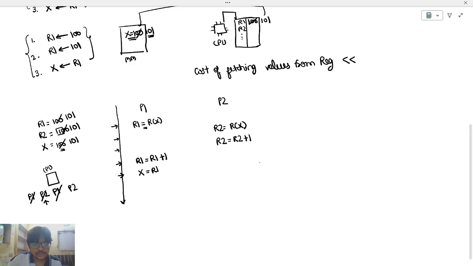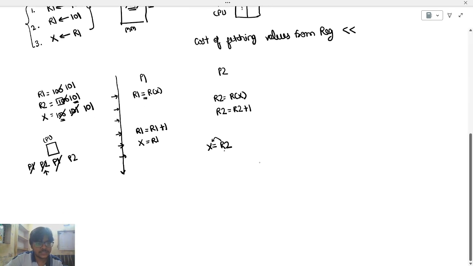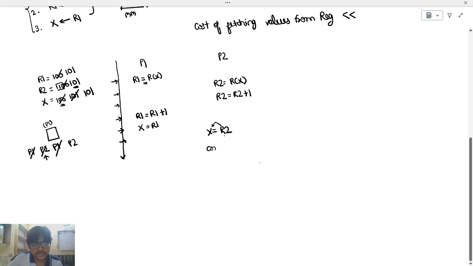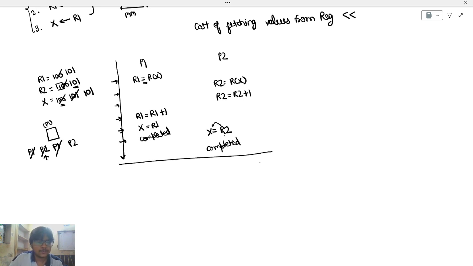Now P2 comes, and it executes. It puts back the value of R2 into X. Okay, so what was in R2? 101. So it will put it into X, which is 101. Okay, so now P2's execution is also completed. So it was completed here for P1, and now it is also completed.